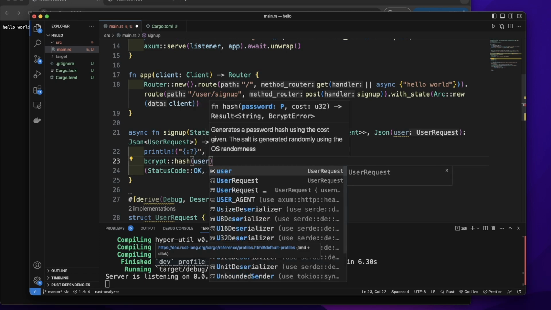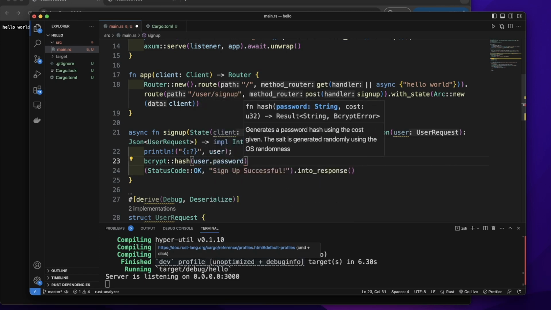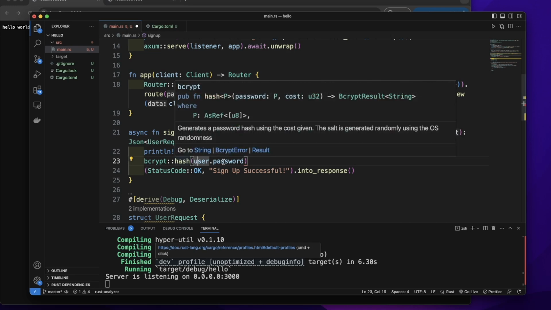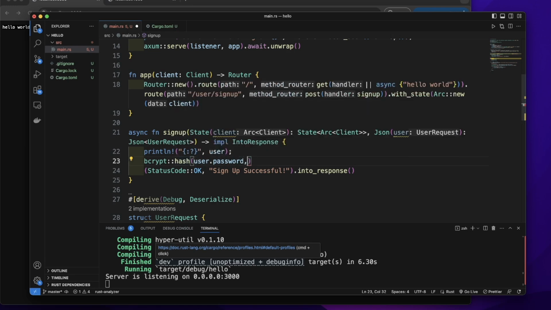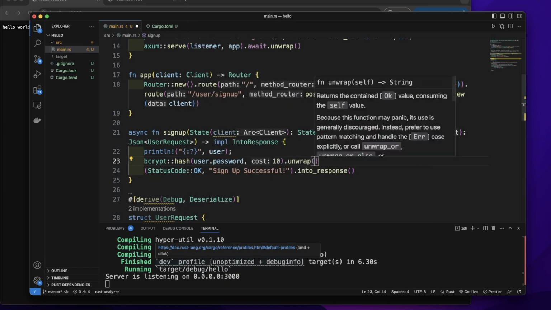First argument, we will pass the password from the user input. So user password. Second parameter, we will pass the cost. So we will pass an integer number. Let's give it a number 10. It will return a result. So let's call unwrap to handle the result.